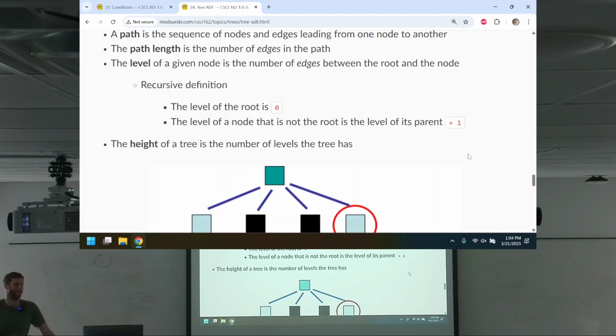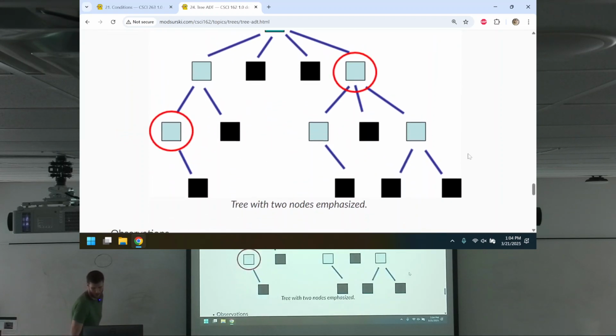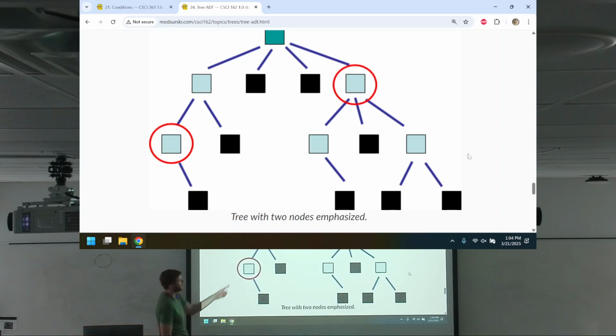So the difference between the path length and the level is that the path length doesn't have to start at the root? Well, the path doesn't need to start there, yeah. So here, if I wanted to know what is the path from that one to that one, what is the path length? Well, you can count the edges, 1, 2, 3 edges, or you can count the steps.